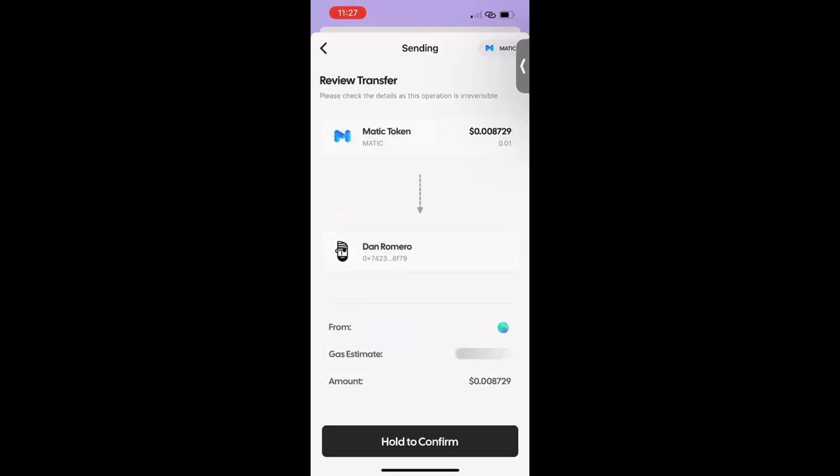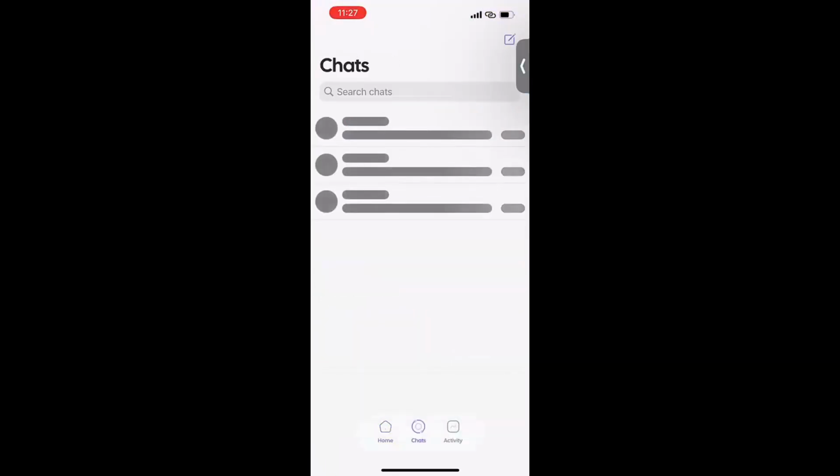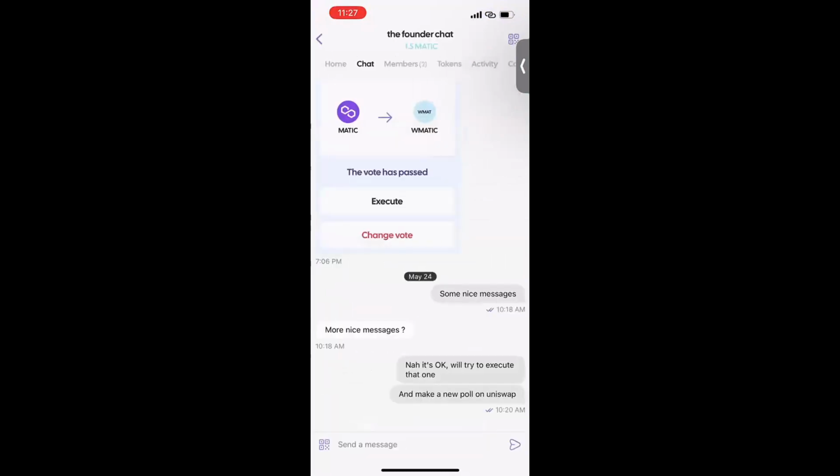So this is it being used just as a normal wallet, right? So you can do all of that stuff. And then obviously the core function is the groups. So this is an example of your groups page. You go into your chats, and then you've got all your chats in here. You can click into one, and whenever you're in here, this is where you can make proposals and stuff to your group, and then they can all vote directly in here.